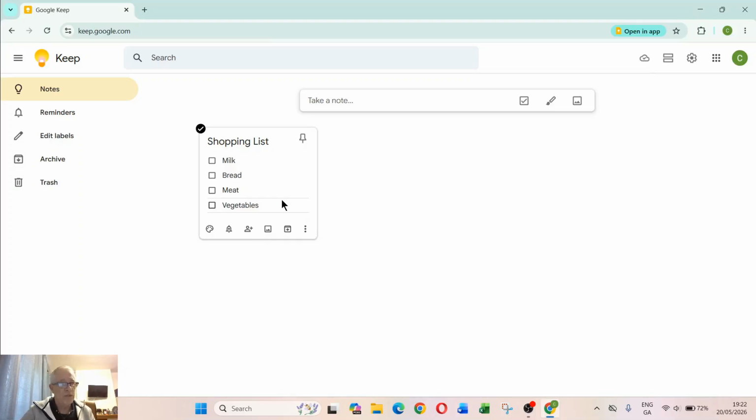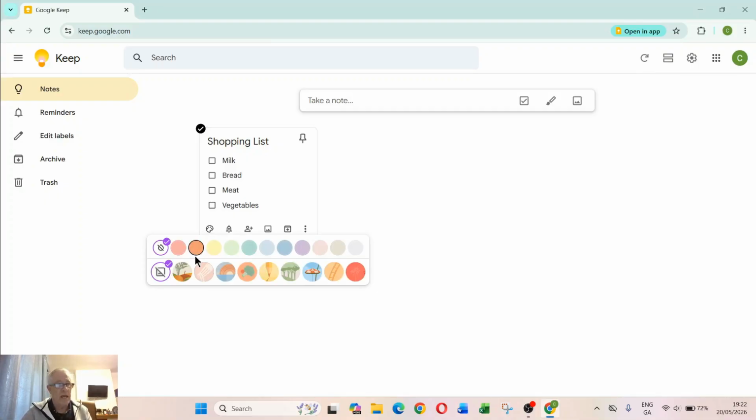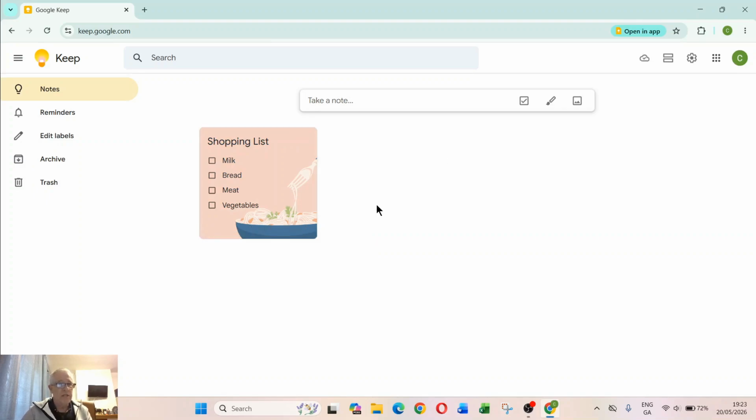What else can we do with that particular note? We can add some background options. We can pick a little graphic to illustrate what the item is. Probably a bad one there. We'll go maybe with that one, or ideally that. So there's a nice little graphic to jazz it up a little bit and make it stand out on your list of notes.